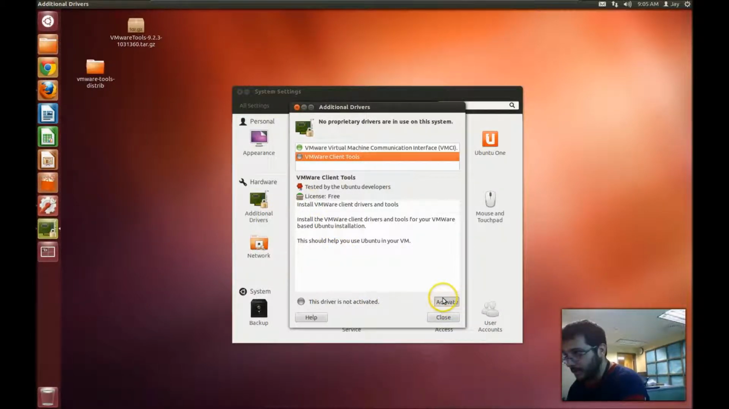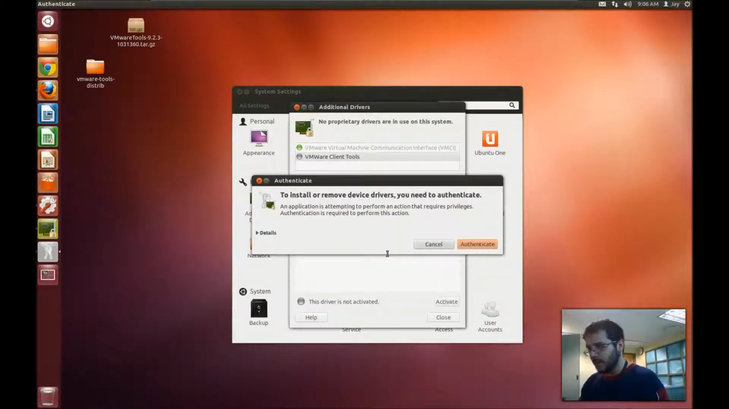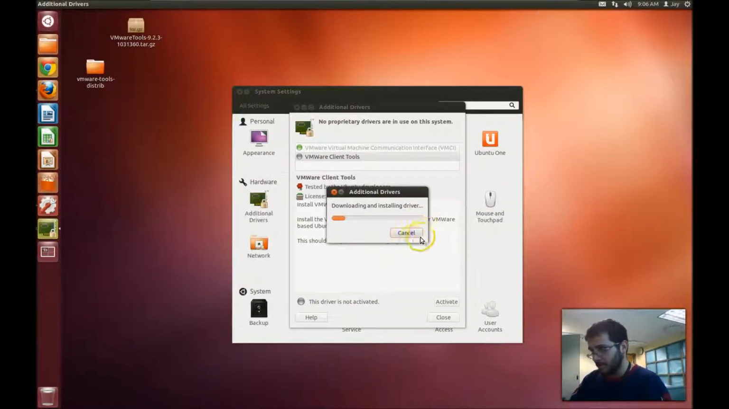Yeah, sure, we'll activate it. Why the heck not? That way I can show you what happens. So we're going to do that. Alright, while that's doing that, we're going to open up another terminal real quick.